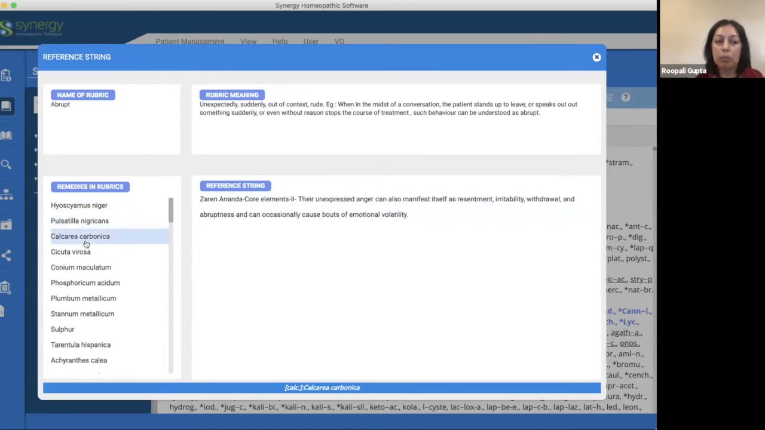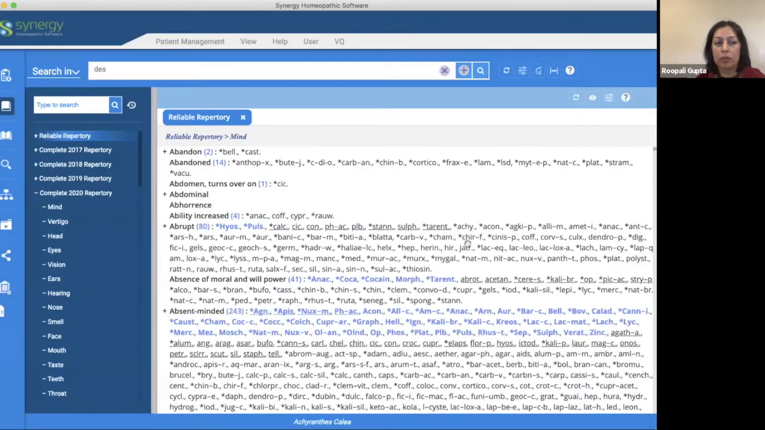So this is a work in progress, but you'll find that a lot of remedies have reference strings, and you can see not just the source, but the meaning in that context. So that's a little bit about reference strings and the reliable. Let me see some of the other questions.